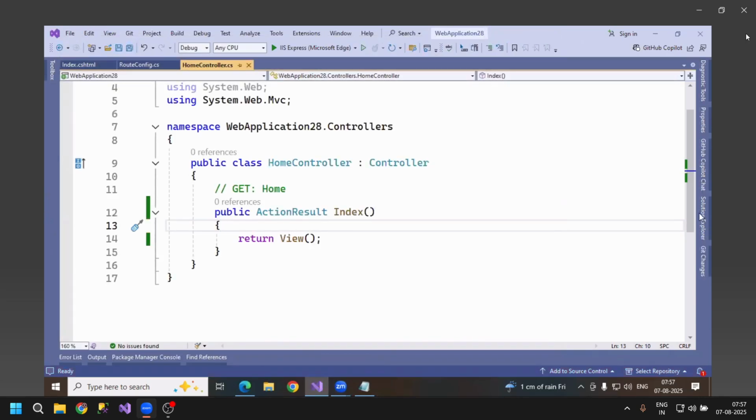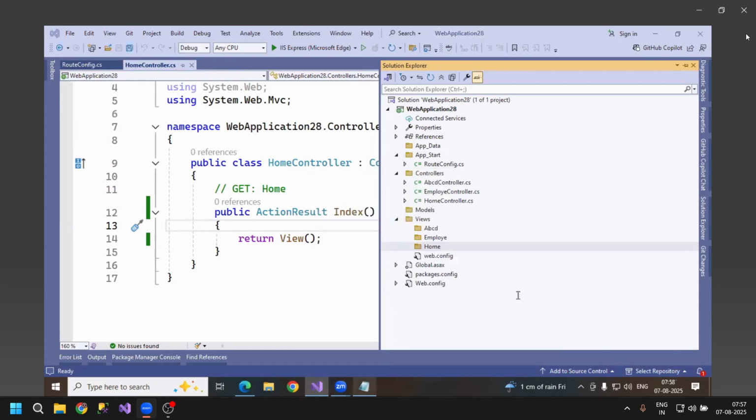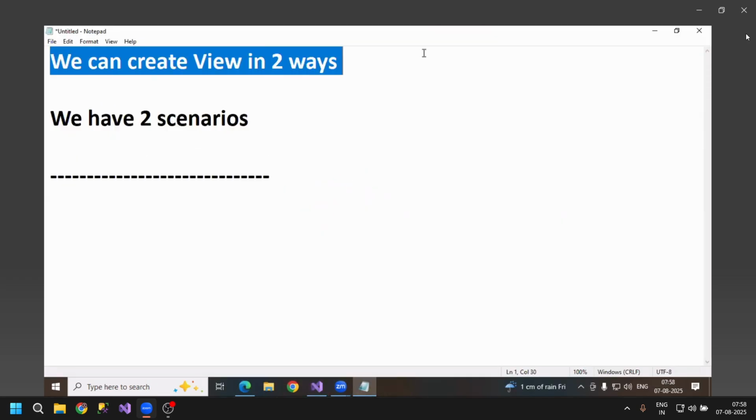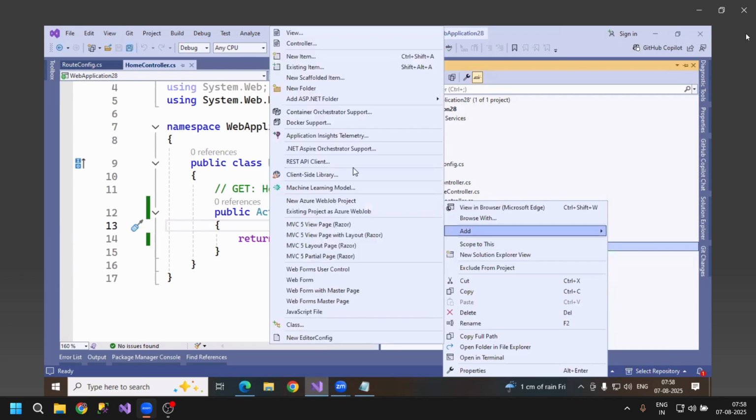Now I have one more approach. Let me delete this one. In the beginning I told you we can create a view in how many ways? Two ways, right? Now we learned the first approach. Shall we learn the second approach now? Now see here everyone. What is the controller name? Home. Now right click and click on add view.